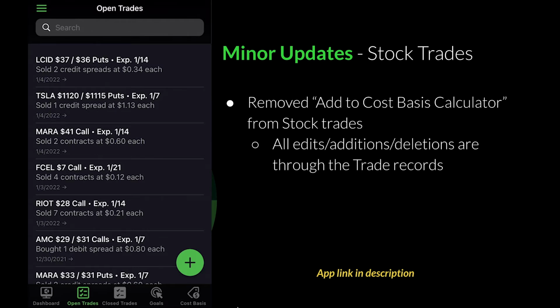So if you ever need to change an entry for the cost basis, whether it's a stock or something else, then you would just do that through the trade records. You would just go to your open trades or closed trades and you would look for that particular stock and edit it or delete it if you want, and it will take it out of the cost basis tab.